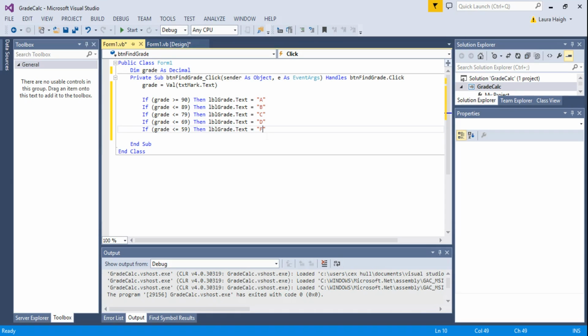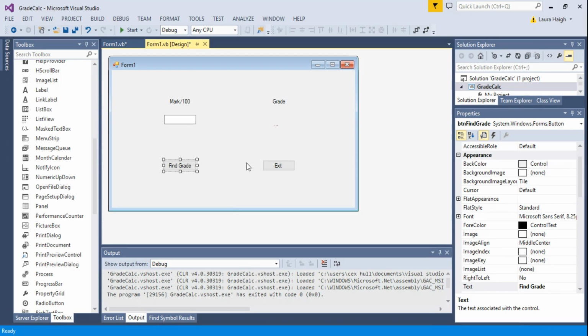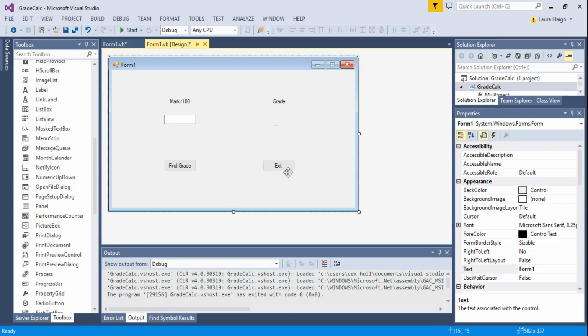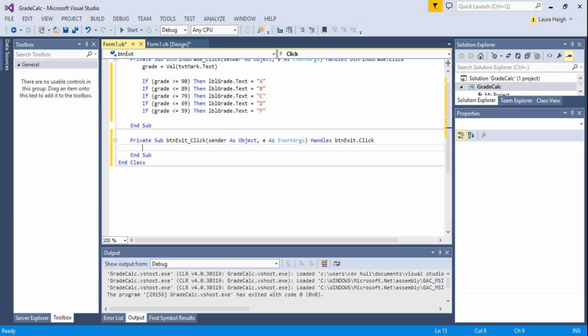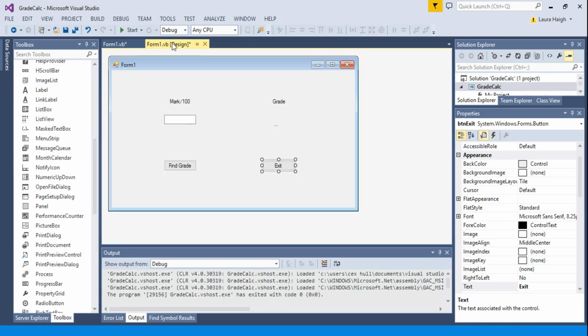Okay, so now what we need to do is go back to the design tab and double click on the exit button. So btnExit.Click, that's where we need to be. All we have to do here to exit the program is type in End. Okay, so now what we're going to do is check that works.